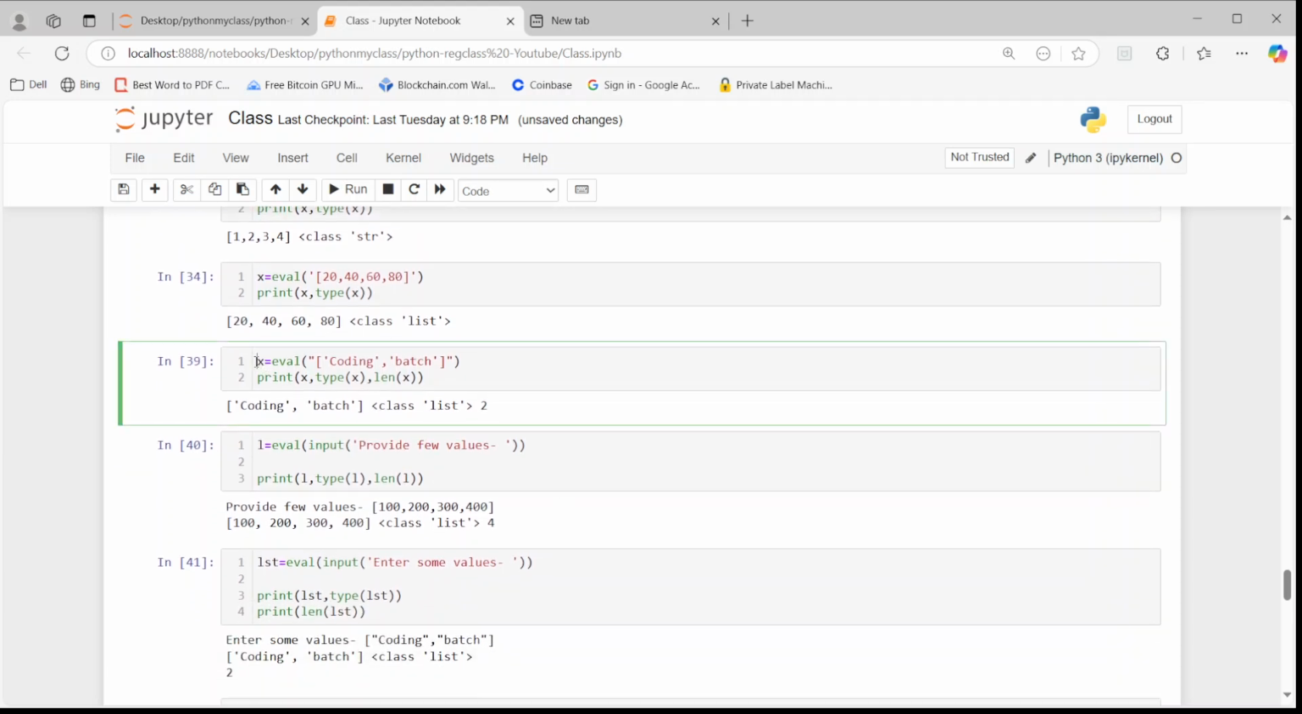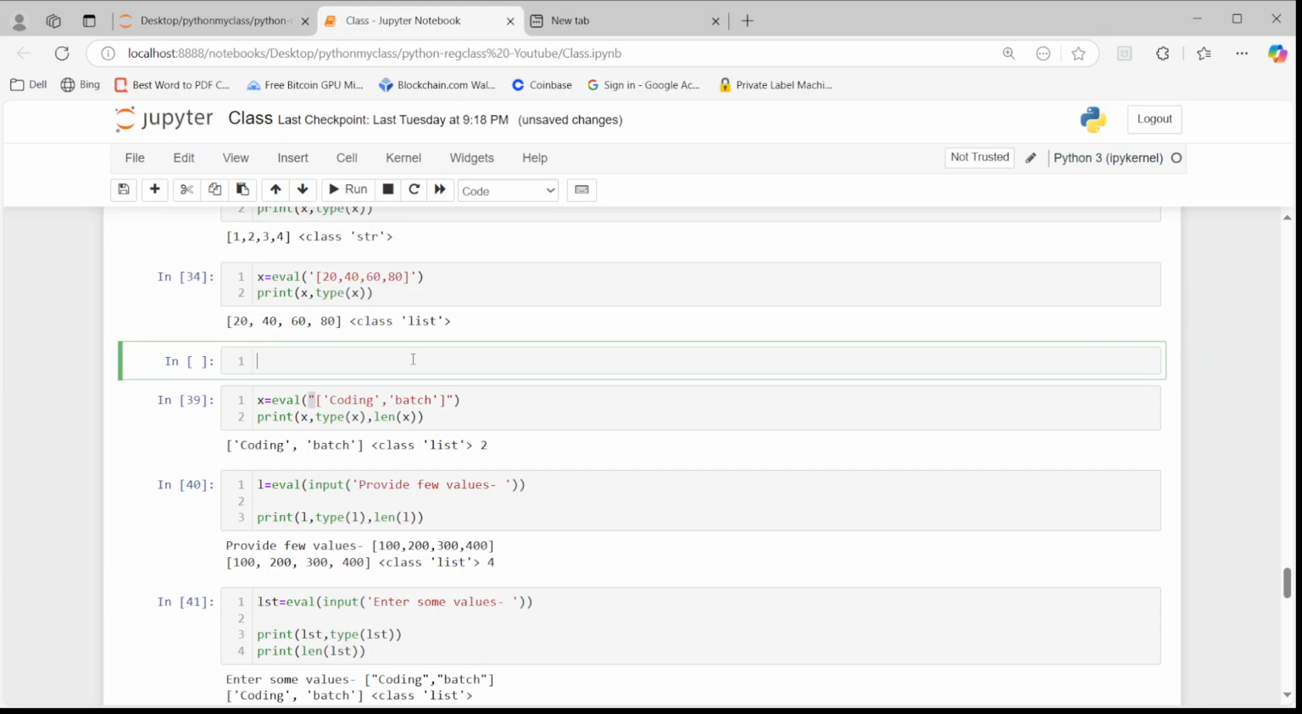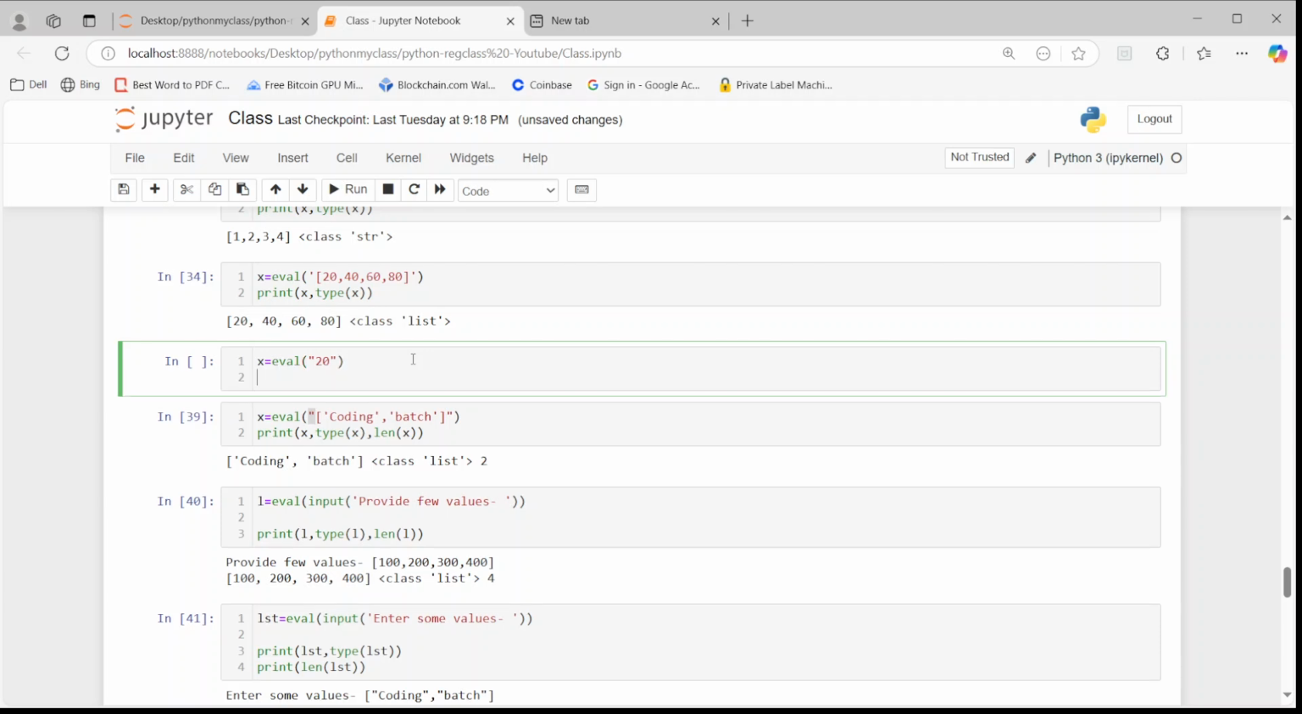Now next, x is equal to eval, and inside eval, in place of single quotes you can pass double quotes also at first. For example, if I create another one, x is equal to eval, and I give this double quotes and then 20. Quotes are mandatory inside the eval method. You have to give the quotes, whether it be double or single.